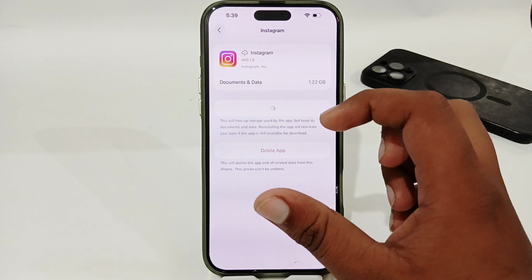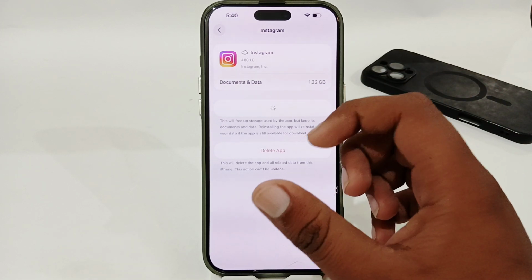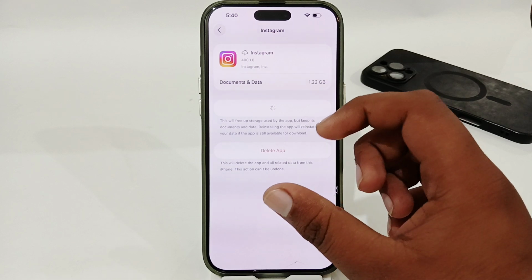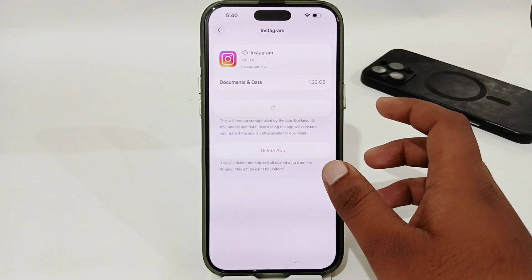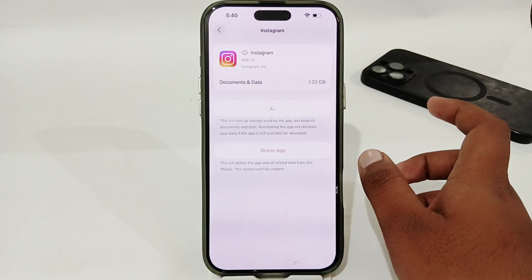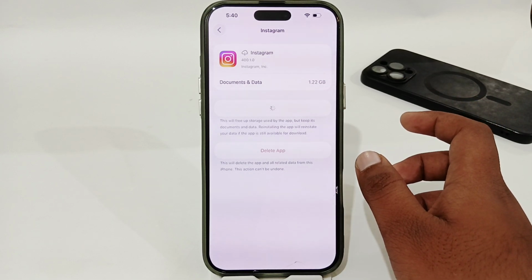If there are any bugs or malware in your Instagram app, it will be fixed in this step. And after that, you will not get any issue of this type. So in this way, you can easily fix the issue if your Instagram app is not loading on your iOS, on your iPhone or iPad.